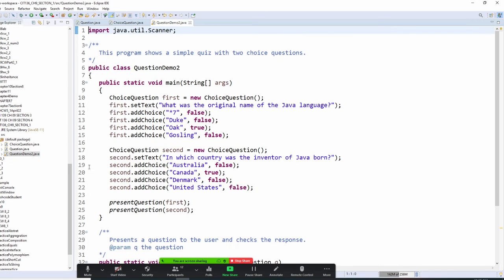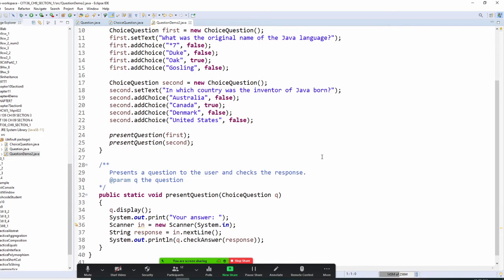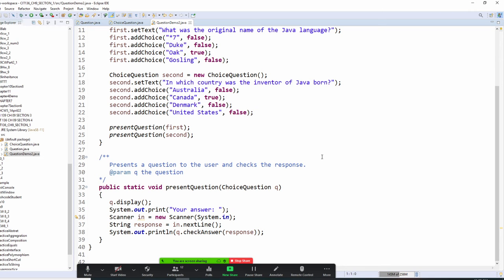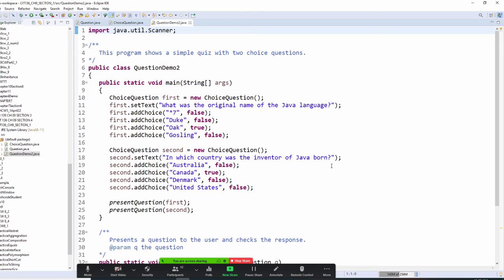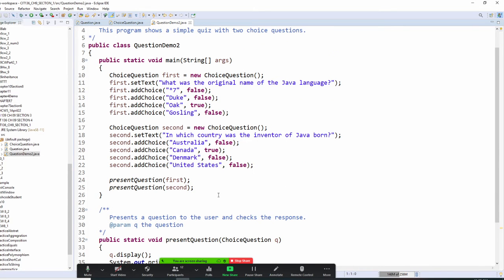So let's do it right here, right now. Question demo 2. So we have the first question here, and you have 1, 2, 3, 4. These 4 are the choices. So obviously this one is the correct answer. And the second one is the same thing. You have 1, 2, 3, 4 choices, and the correct one is Canada. And you're going to choose the first one and second one.